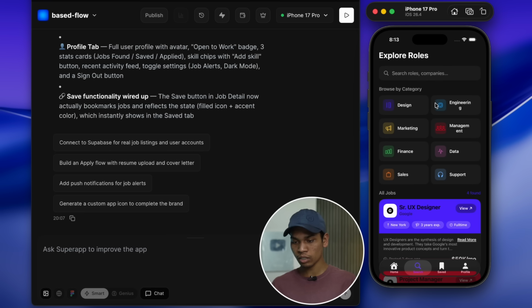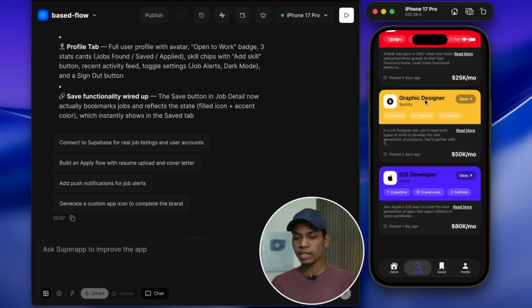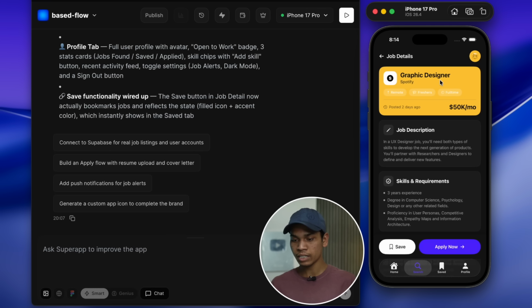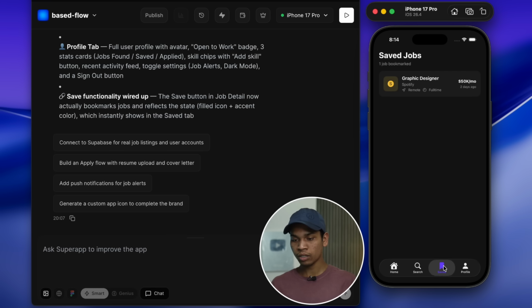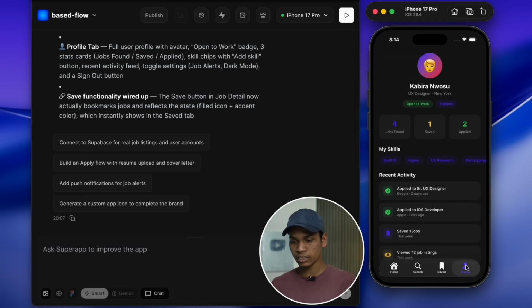So it is also working good. Then here is saved. Let's see. Let me first save any job post. I am opening this graphic designer and I am clicking here save, and now I am going to saved tab. You can see here is a saved job, and now I am going to profile section, and here are different jobs as per the interest.